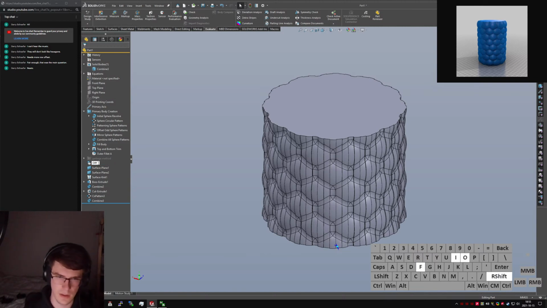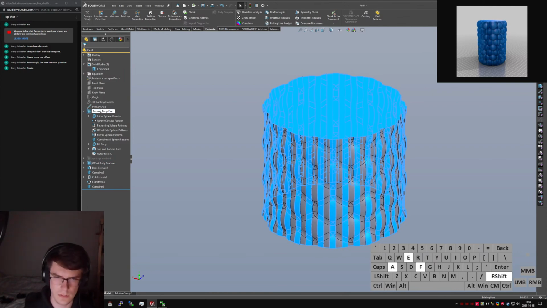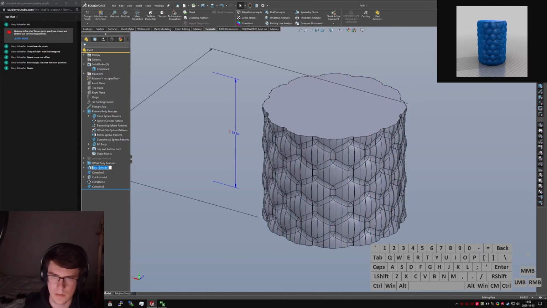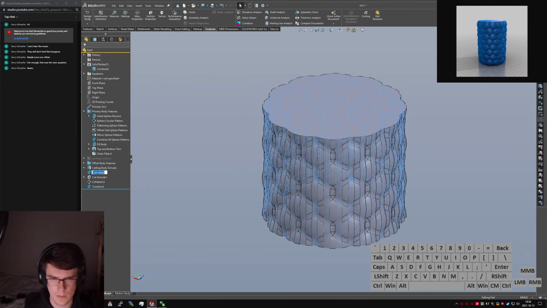So then we've got the offset surface. Create. Cap offset top. Cap offset bottom. Hide offset body. Offset body features. And this is the cutting body extrude. Subtract offset body. Cutting.